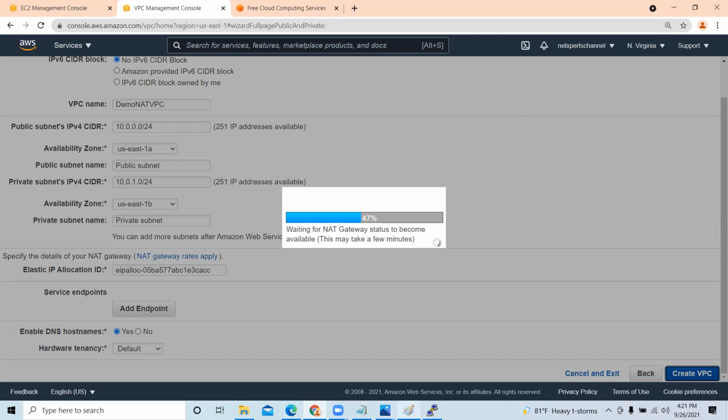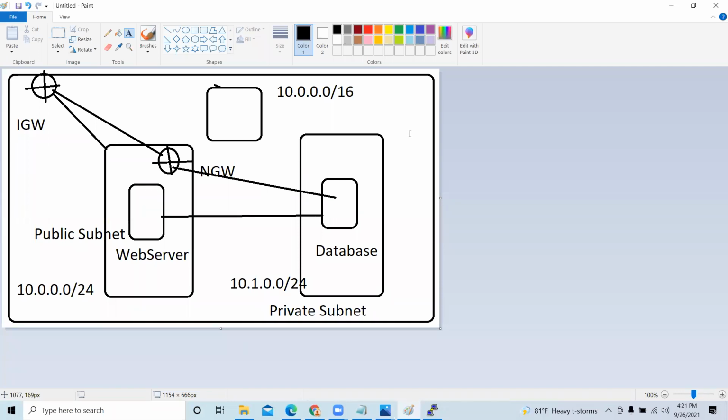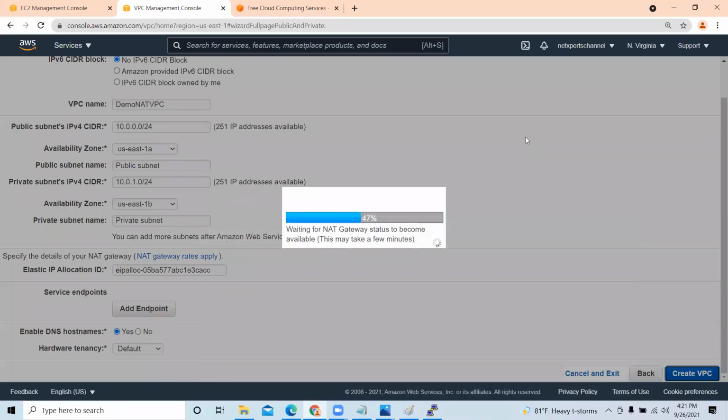Especially this structure is used by payment gateways. Especially payment gateways, they use this sort of structure. In banks and all, they create this sort of structure. They separate the web server and the database server. Now, we are still creating the structure. It will take less than 2 minutes to create.